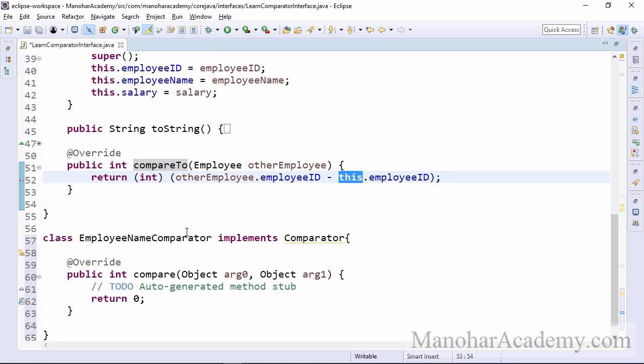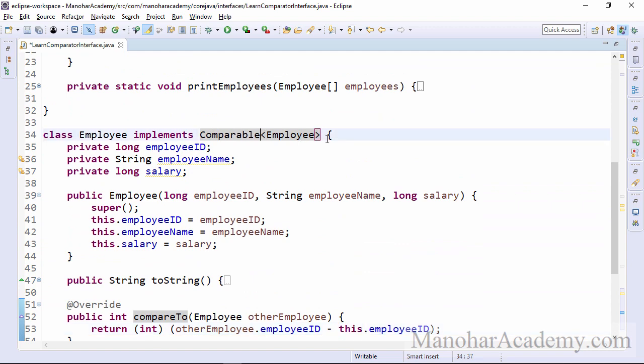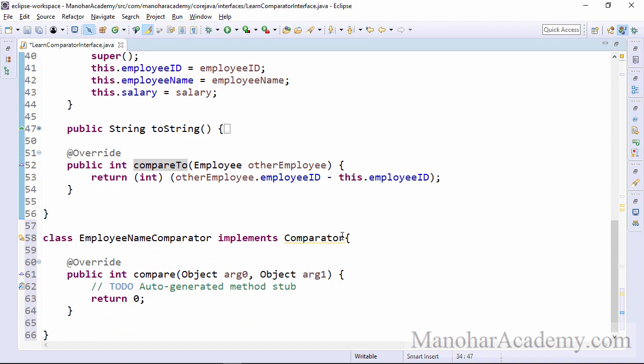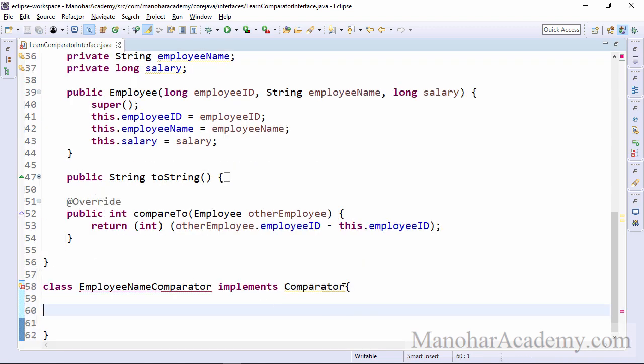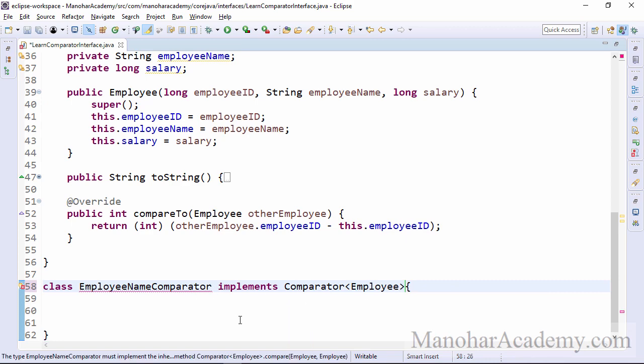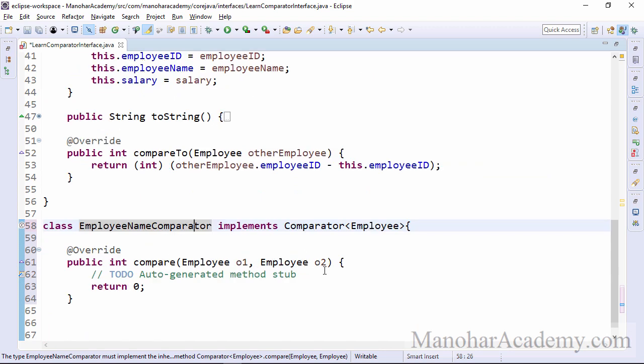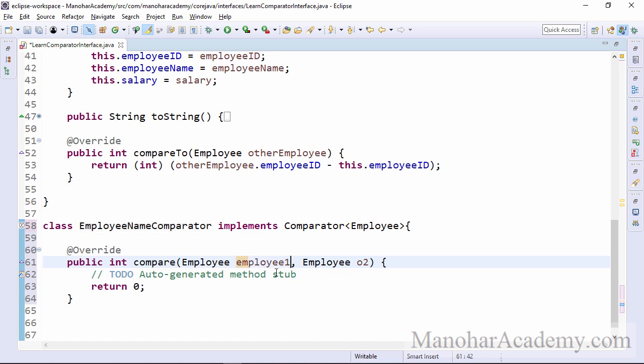But as we have seen with Comparable, it is always a good idea to provide the type it is trying to compare, because these are generic types. So we want to provide the type to these interfaces. All that we have to do is we are saying it sorts Employee. So here let's generate that override method again. This time we got employee1 and employee2, so Employee objects. This is employee1, this is employee2.